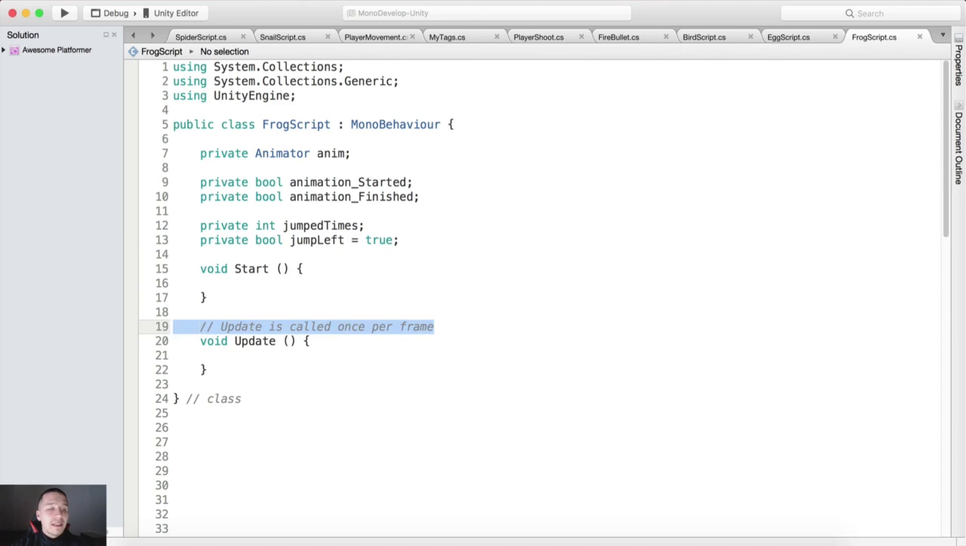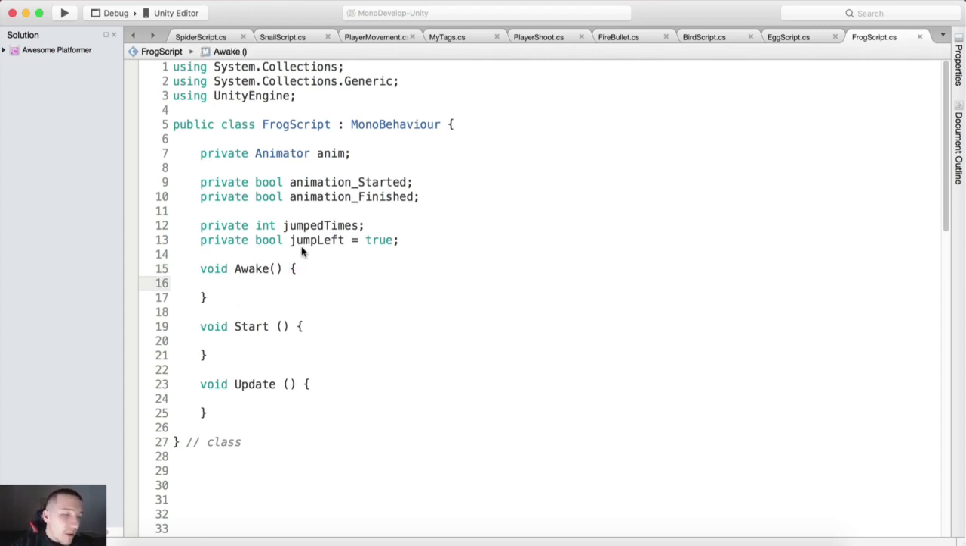Now here inside of our awake function, so void awake, we are going to get a reference to the animator, so animator is equal to get component animator because we need him to animate the frog.